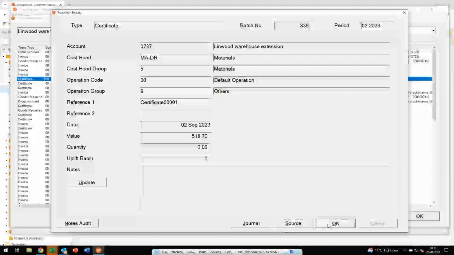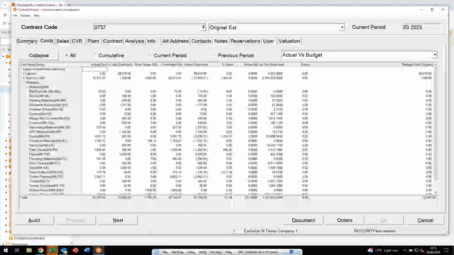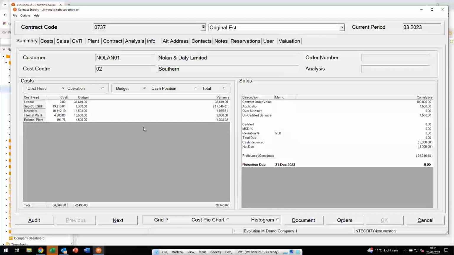Coming back to our main contract inquiry screen, having seen that we've got access to the actual costs, we could also look at potentially the committed costs or the future costs. Clicking on the total button there will give you a view of the committed costs or the values on outstanding purchase orders in relation to this contract. So we can now see, in place of the budget, that we've got £3,000 worth of subcontractor costs and about 2,700 worth of material costs in the form of outstanding purchase orders.